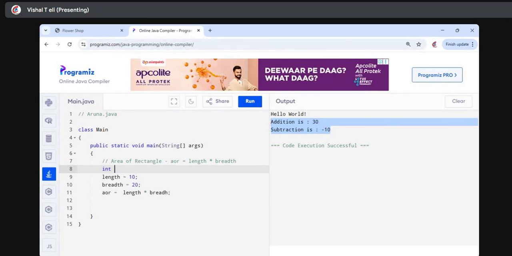Now what do you do? We declare. This time we are separating the declaration part from assigning the value. So breadth, length, and AOR, all three together, you can do this also, just to save some lines. You use comma separated variable names, and all these variables are of type integer only. You understand?